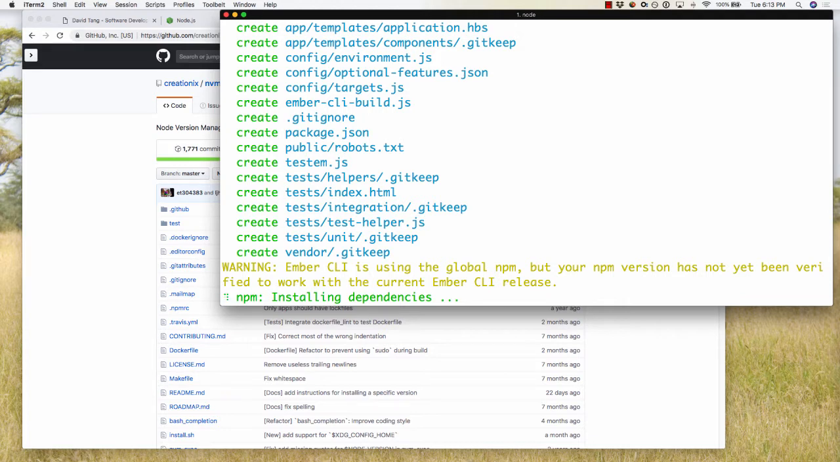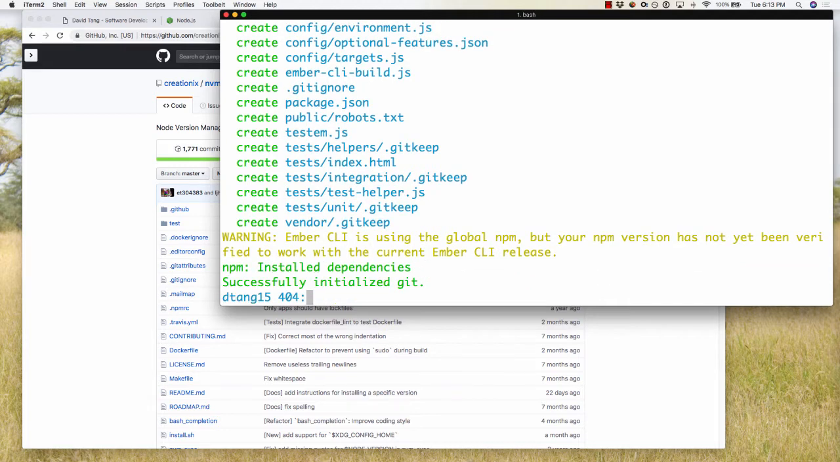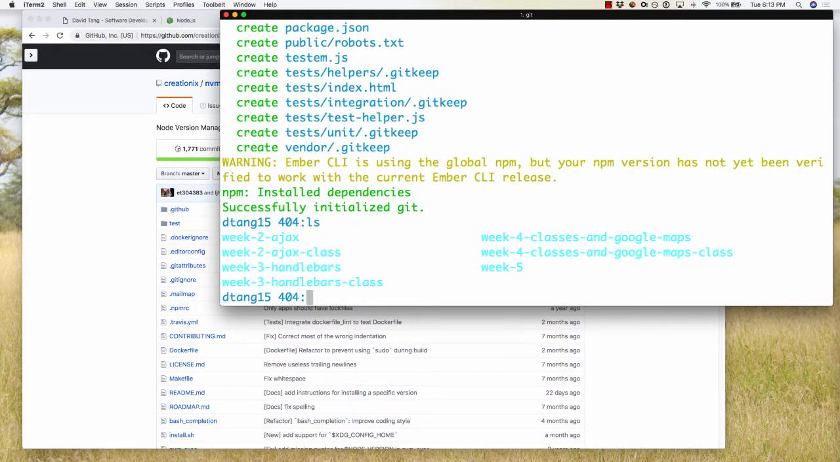What this is going to do is create a project and install a bunch of libraries, also using npm behind the scenes, since Ember depends on all these little packages that make up the entire framework. And then it also initializes Git. Remember that command git init that we did inside folders to create a Git repository? It does that for you too. So now if I do ls, okay, I created this week-5 folder. So I'm going to cd into week-5.